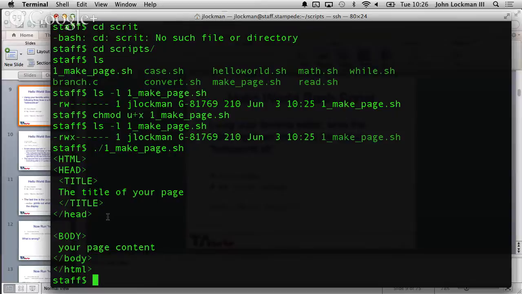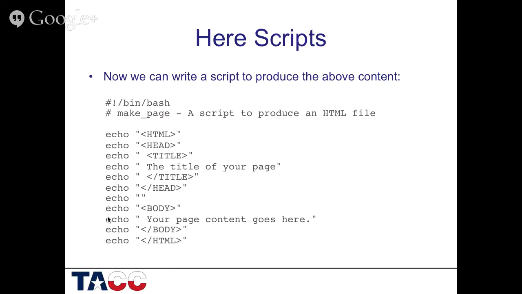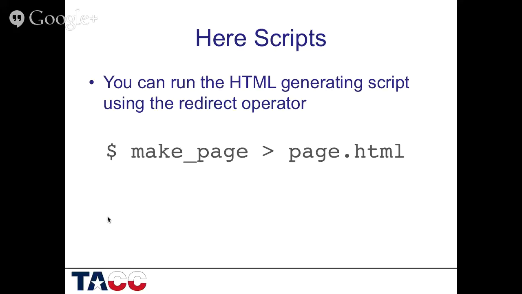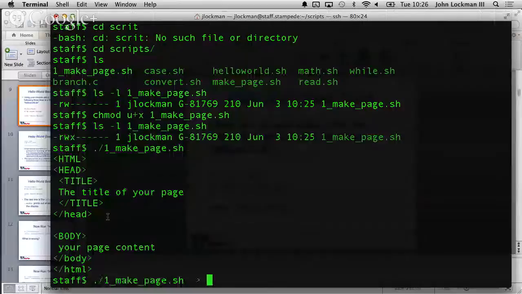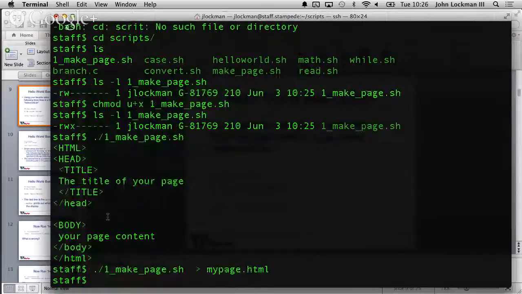That's pretty cool, but as you all noticed, that was pretty tedious. There's a lot of echo commands, a lot of quotes, a lot of stuff we really didn't need, right? So let's use a here script to try and clean this up a little bit for us. First, I ran it there and dumped it out to the screen, but I could also dump this out to mypage.html, so that now I have a file that has that HTML in there, and I could upload that to my web server or wherever I want to put it.